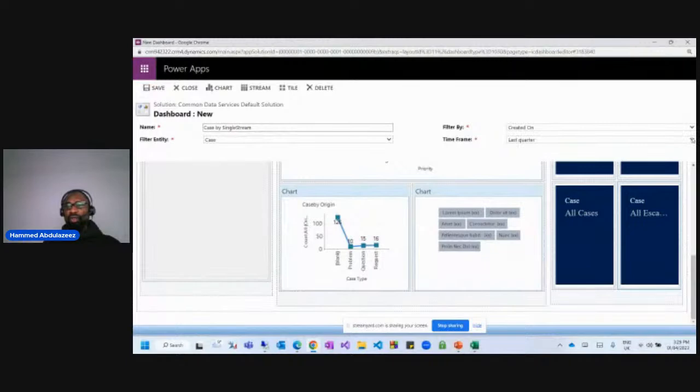I think this is locked. Okay, let me save. Let's try. Okay, something is going on here. I hope I can save now. Okay, so I'm going to save.